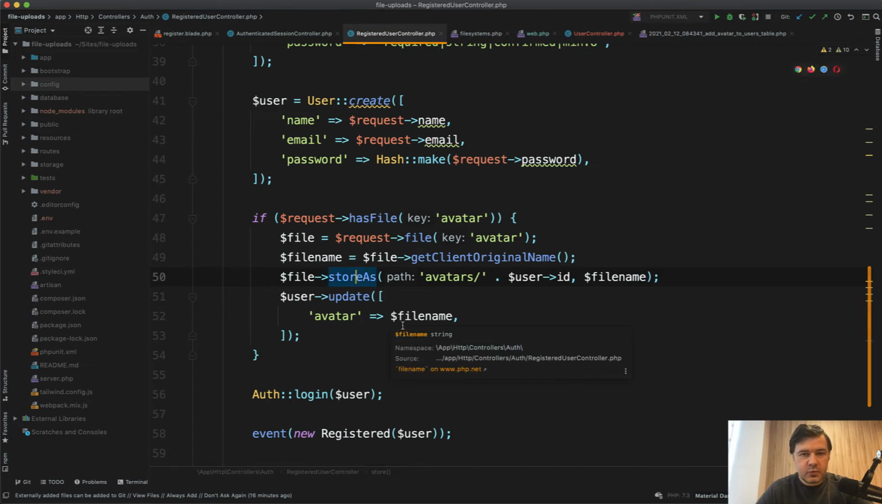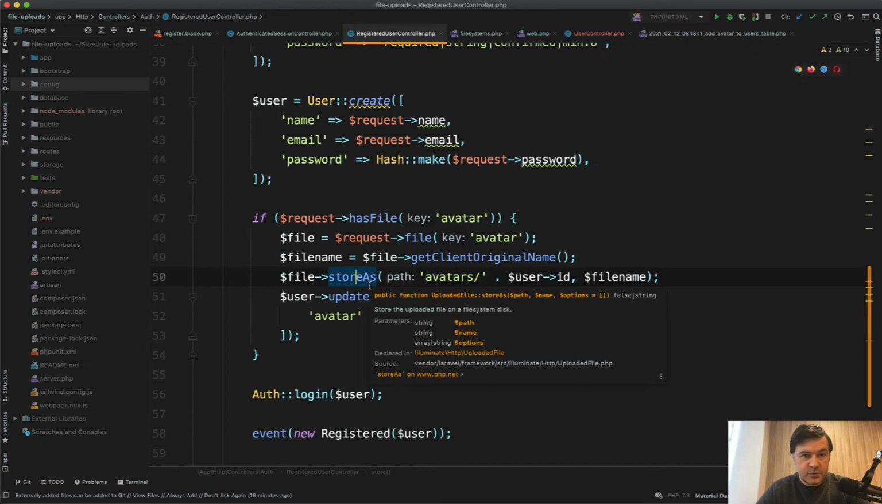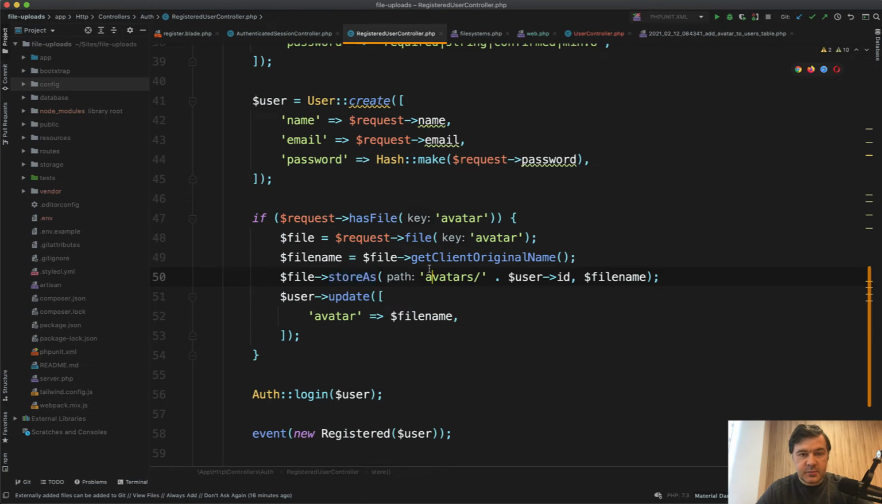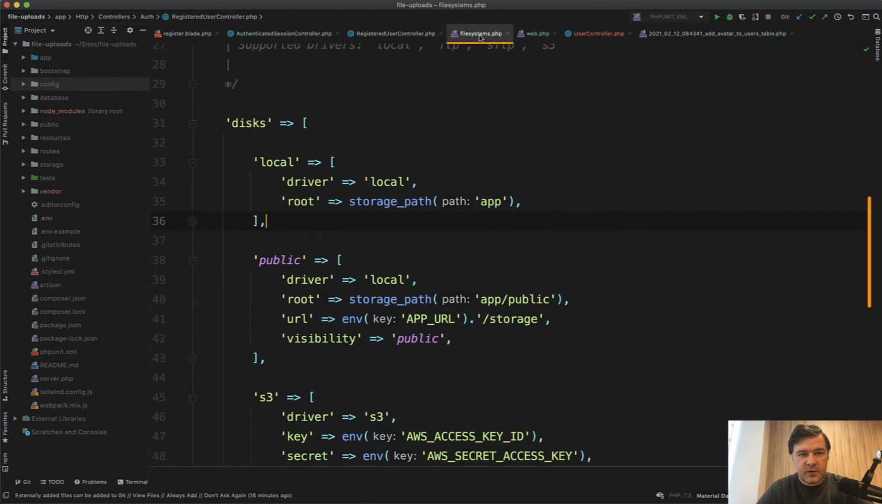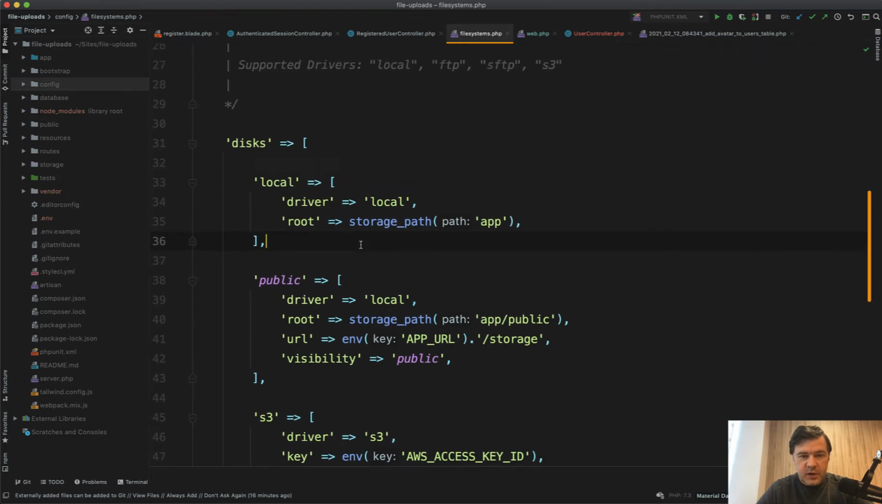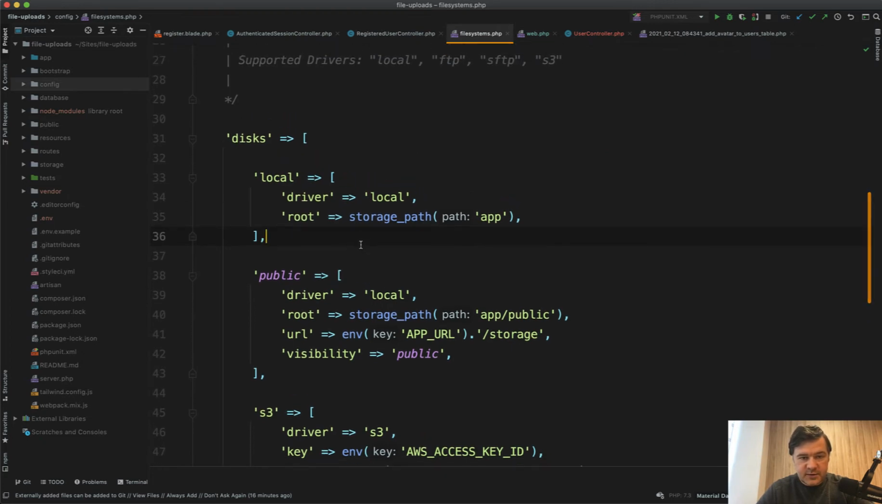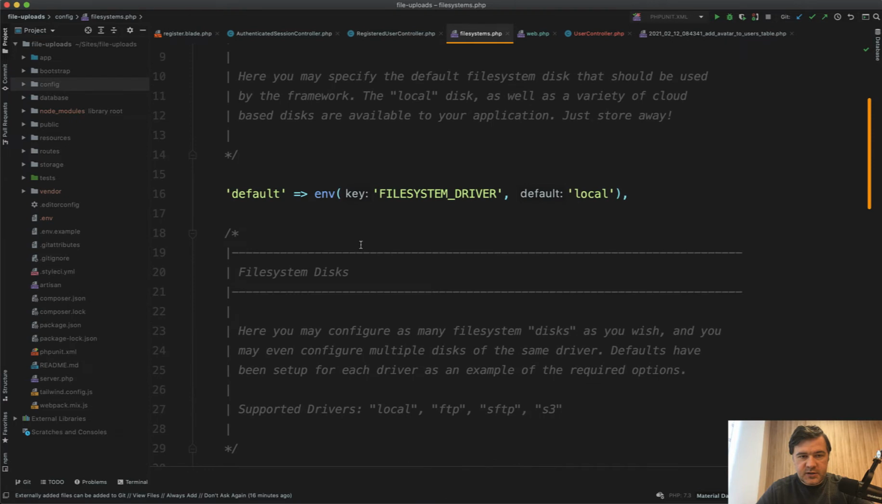By default, when we upload a file with request store or store as, it is uploaded to the disk called local. It is configured in the file config/filesystems.php, and there is a list of so-called disks. On top, there's a system setting for the driver, which is by default local unless you specify differently in the .env file. So what is that local?